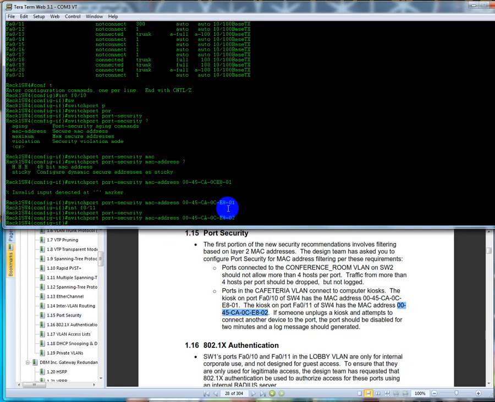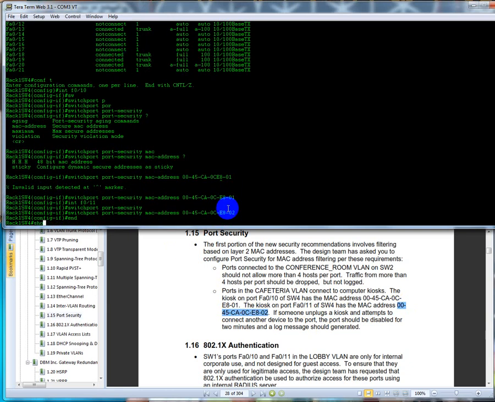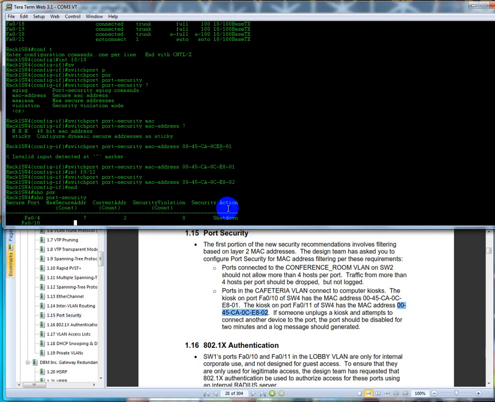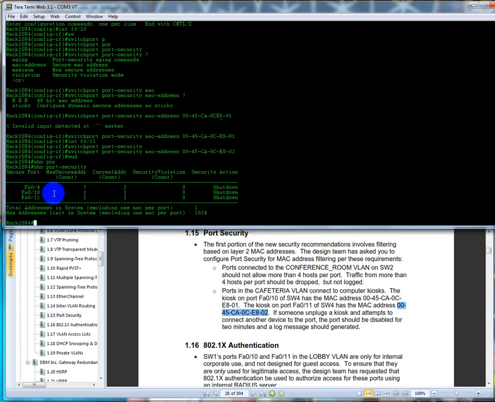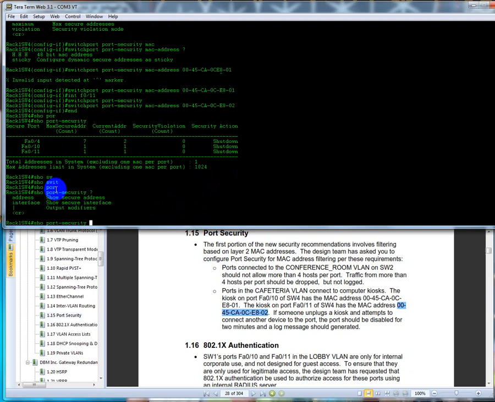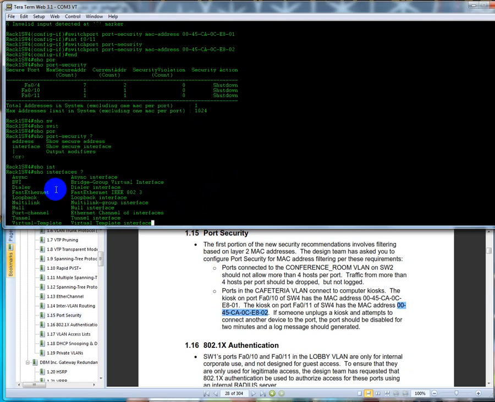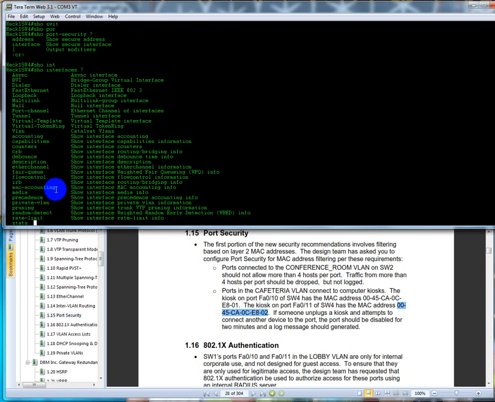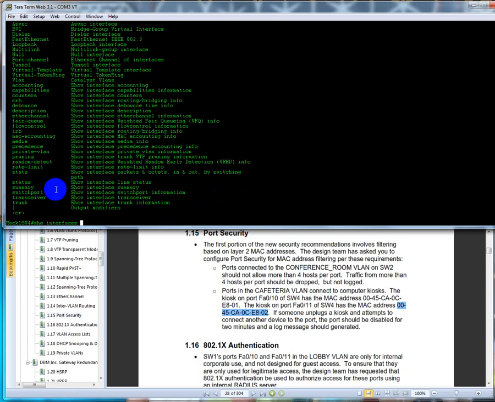So now if we drop out, show port-security. Show switchport. Show port-security. Show interface. Show interfaces fast 0/10.